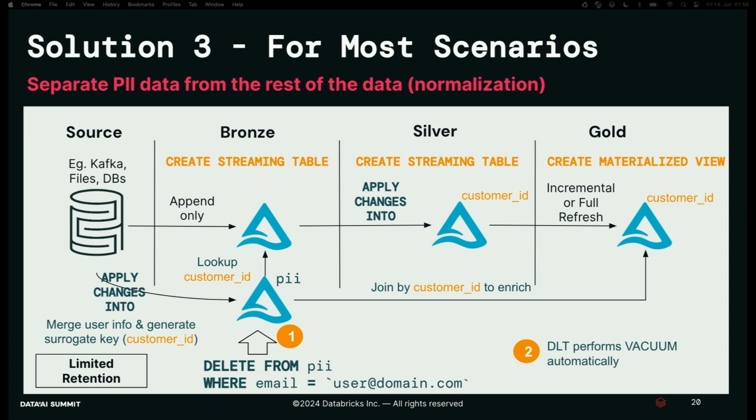So when a request comes to delete a personal data of a user, all we have to do is to delete that user from that PII table. And the whole system becomes compliant, right? So there are no other tables you have to touch. That's the only place you basically care about when it comes to GDPR.